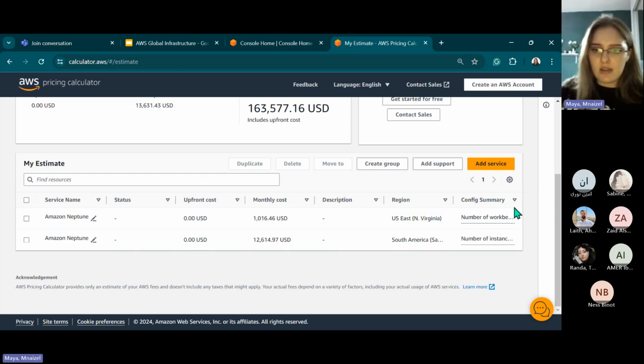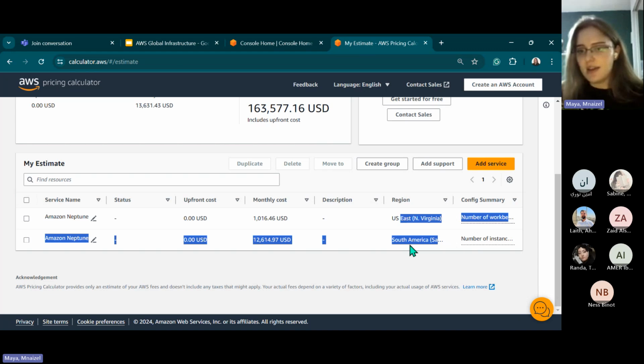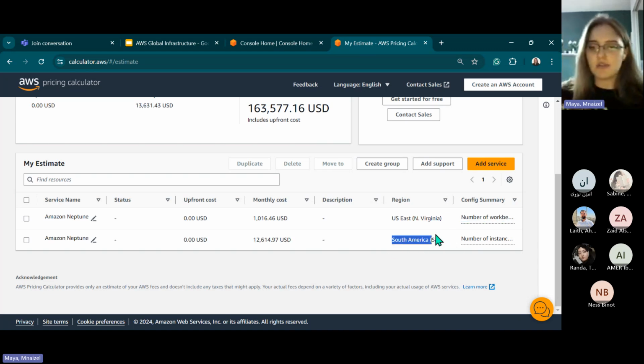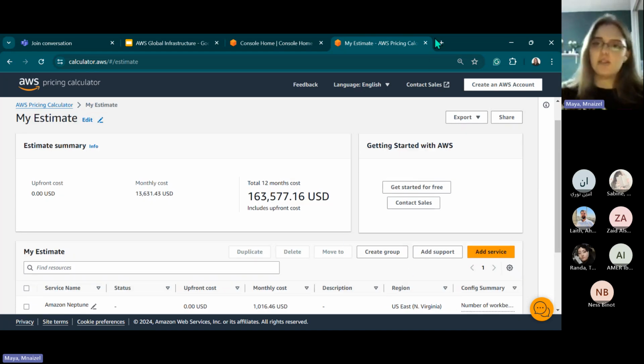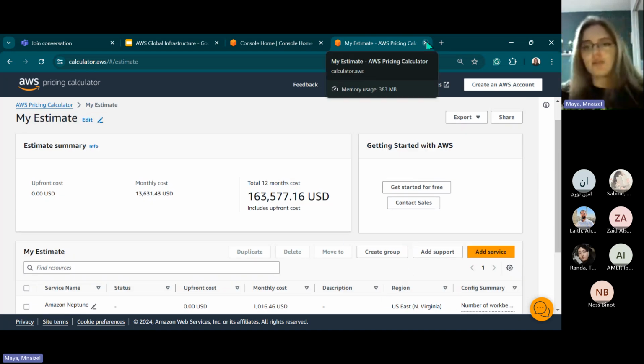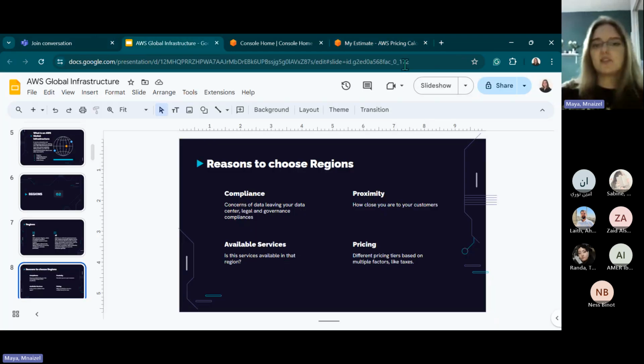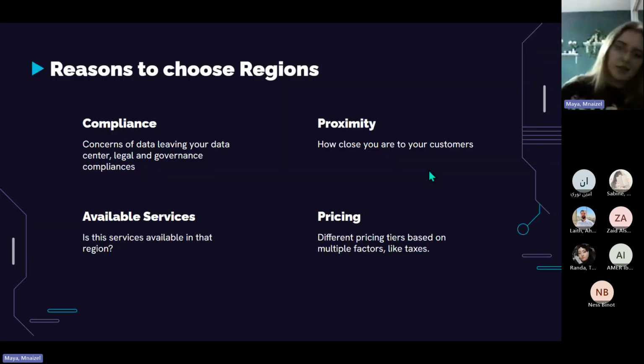So you can see, just from changing this, there's a few things, but nevertheless, even the region in São Paulo, which is in Brazil, gives a difference in the pricing. So we can see that using the AWS calculator. So you need to really take everything into consideration: compliance, proximity, available services and pricing. And this is based on your business case. So based on your business case, you can choose these reasons to choose a region.